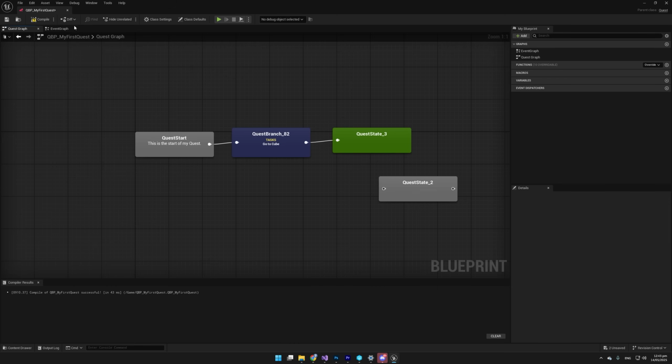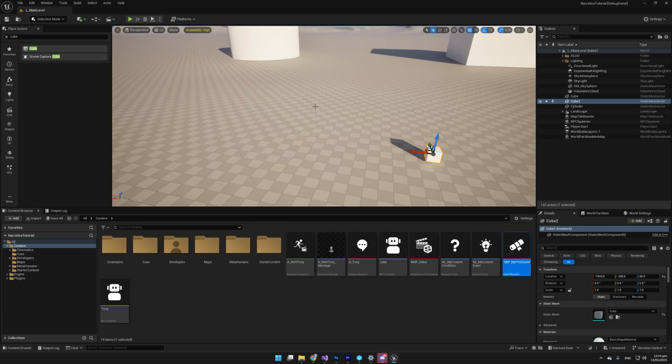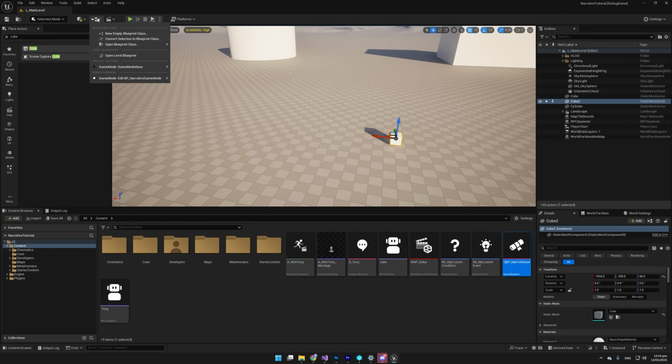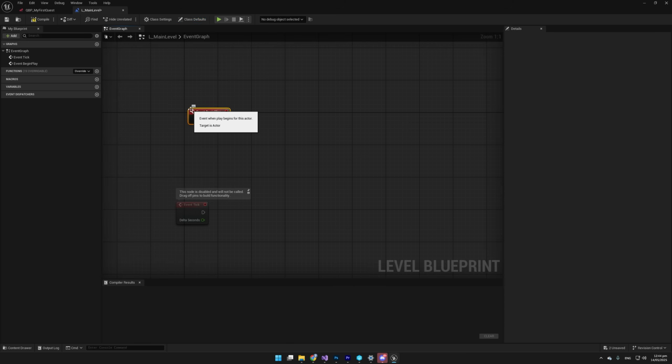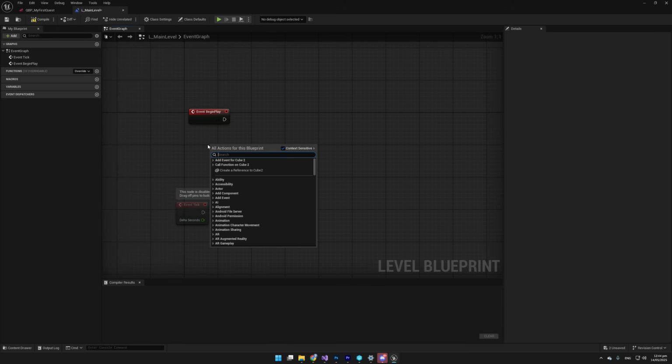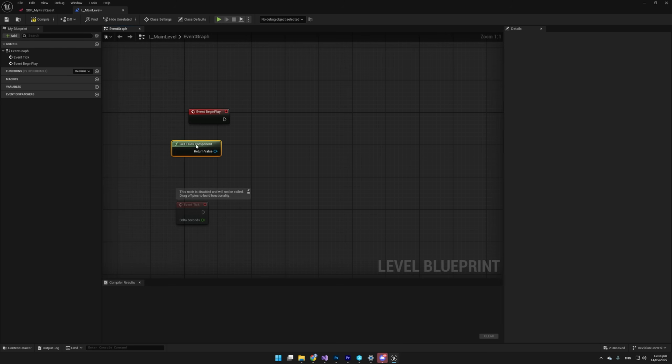So let's actually do that. We'll compile and save. And you need to start the quest. It will not just automatically start. So in our case, we'll just start it when you hit play. So again, I'm going to jump into the level blueprint here and we'll just do begin play. On begin play, we're going to get the tails component. So quests and dialogue are both handled through the tails component. And then you could do begin quest. And then simply click on the quest that we just made, my first quest.